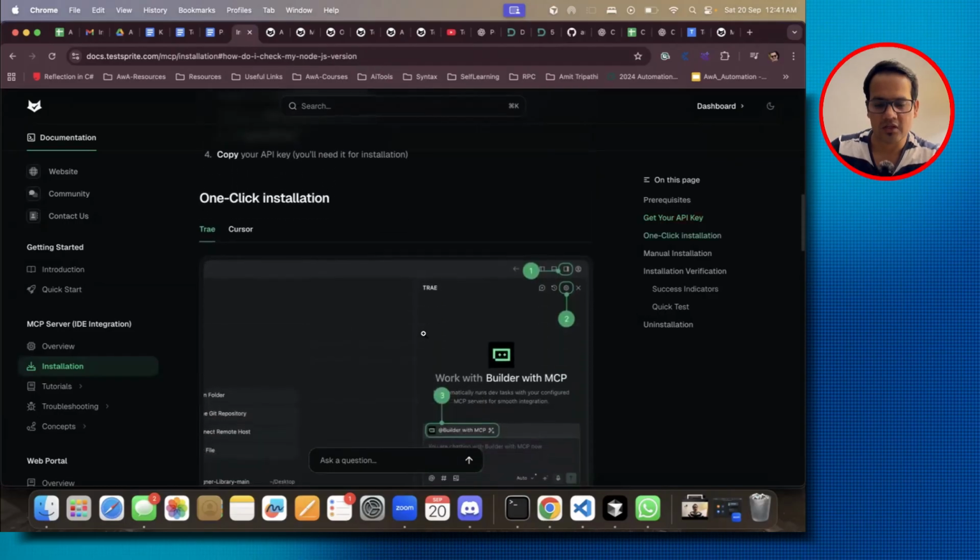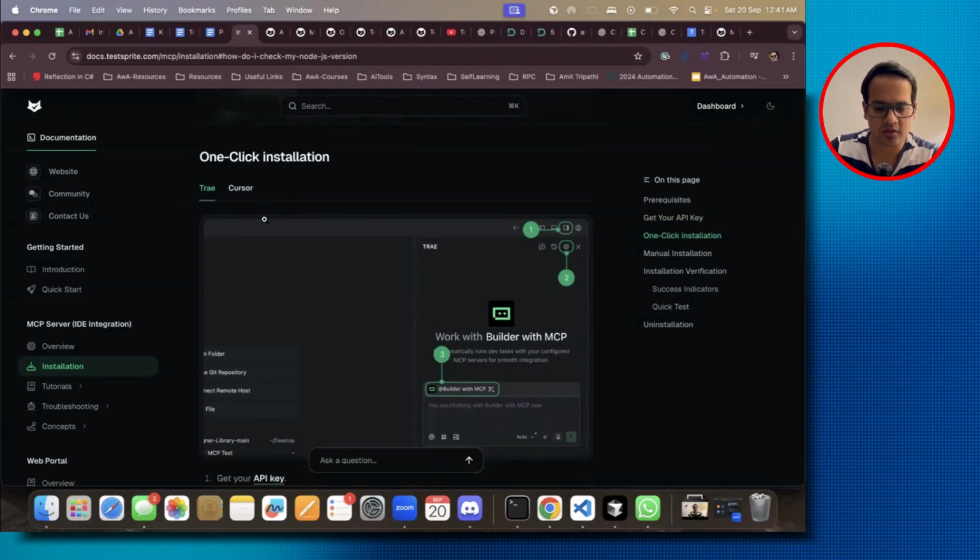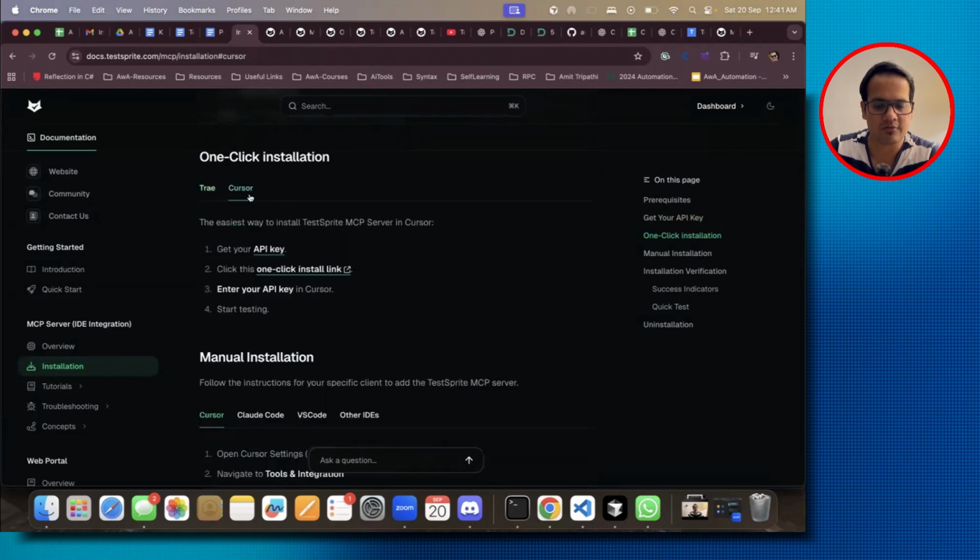So navigate to your API key, under new API key, copy your API key. So okay, so once this is done, there is one click installation. So there are two different types of IDEs. It's showing Trae and Cursor. You just have to go on Cursor if you are working with Cursor, or else you can use any other different IDEs also. You can check.